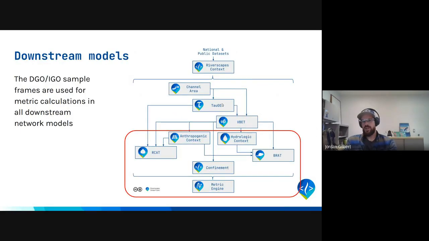So these sample frames become really useful. You can pull things like the DGOs into your own assessment, and you can calculate your own metrics that you think are relevant to riverscape health in the projects that you're working on. And we also use the same sample frames in all of the downstream models from VBET, so that we're calculating those metrics related to riverscape health, condition, and recovery potential, all within those same sample frames.